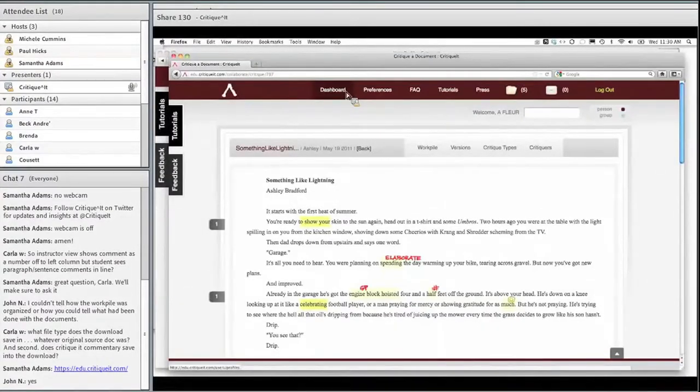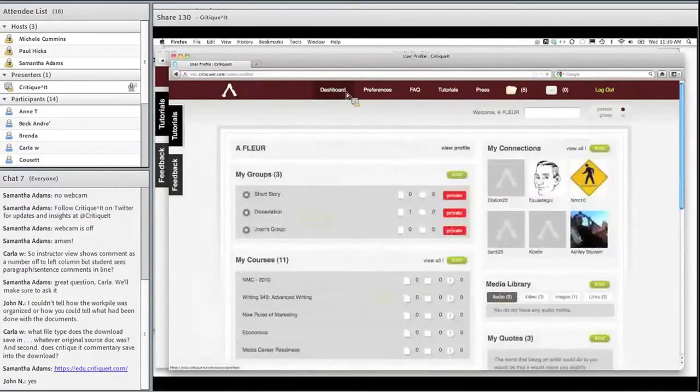What type of file does the download save in? Does it match the original source, whatever the original format was? Yeah, that's a good question.